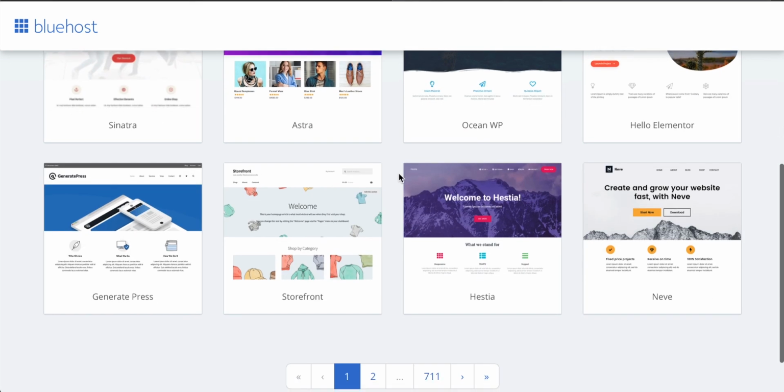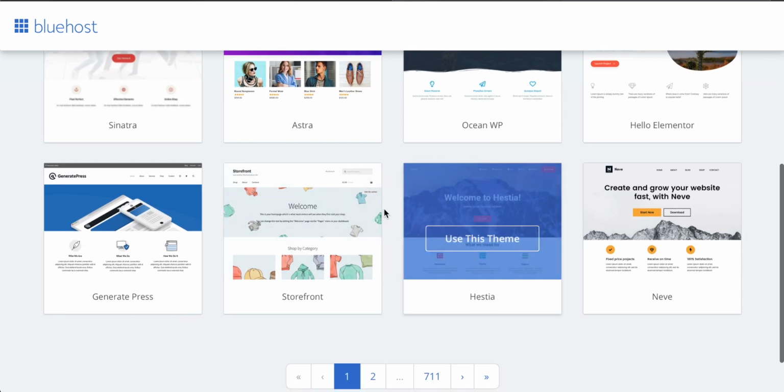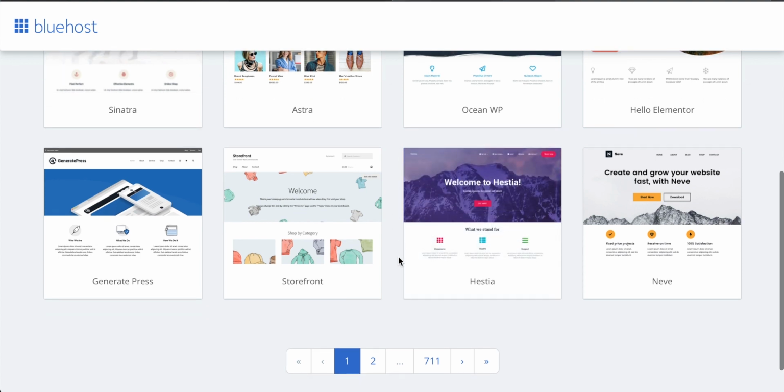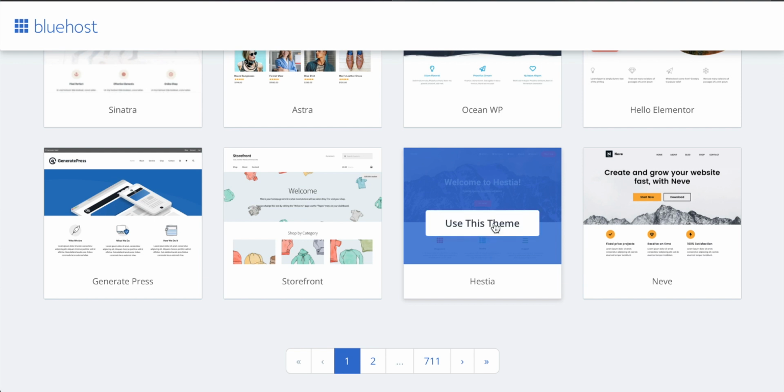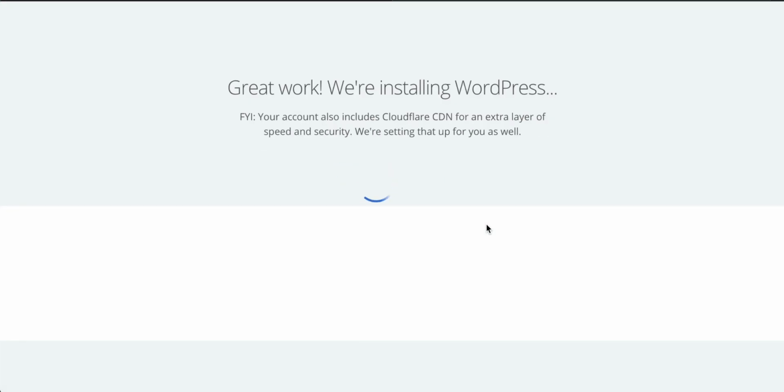I actually think this one looks really great. It's called Hestia. You can see just a big image there on the top and then some information down below. There are really so many themes, but we can actually just use this theme right now. Let's click on that.